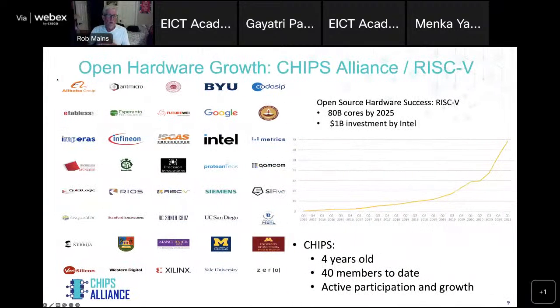So if we talk about open hardware growth, CHIPS Alliance, RISC-V, right? Open source hardware has been a real success, predicting for RISC-V, right? They're predicting now 80 billion cores by 2025. Intel, of course, made a recent investment of about $1 billion into that. Now, CHIPS itself is 4 years old. We've got 40 members right now, or 41 really, I should say, and it continues to have active participation and growth, both from companies and academic researchers as well.